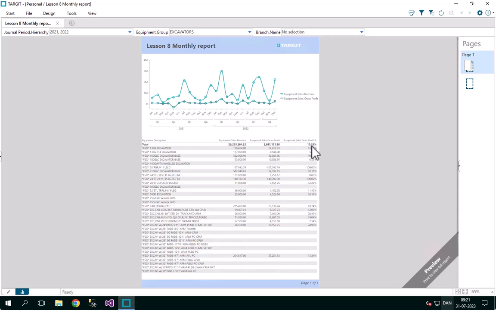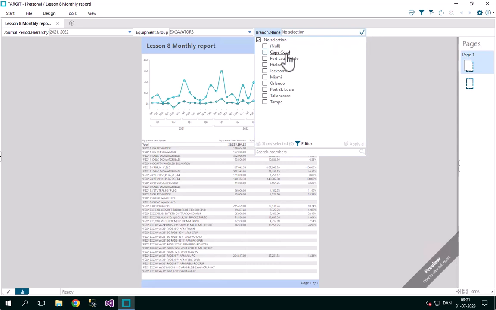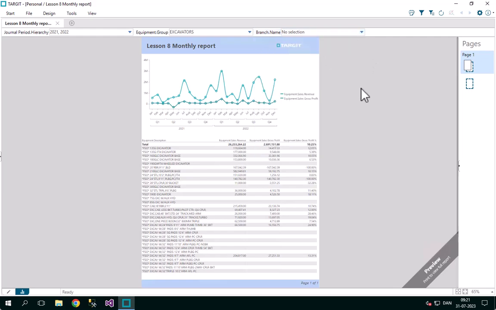This report, we'd like to schedule it, but this time we're going to schedule it in such a way that it's going to create an automatic sub-report for each of these branches. For that, we're going to use a batch scheduling option.